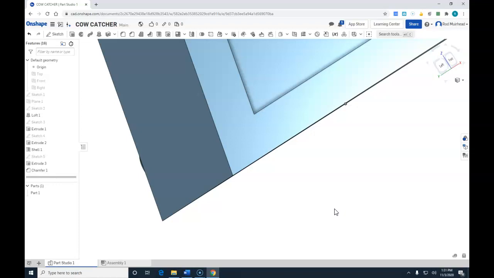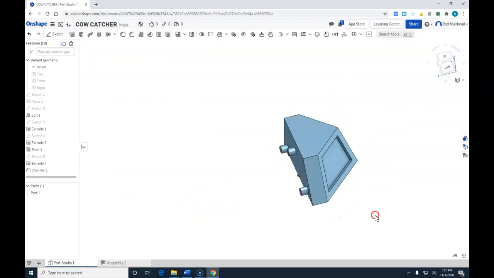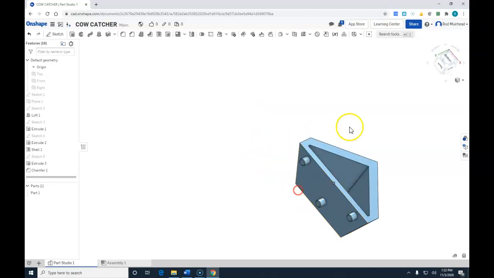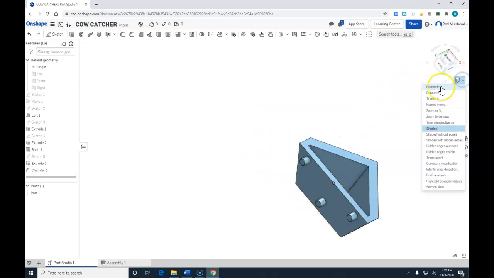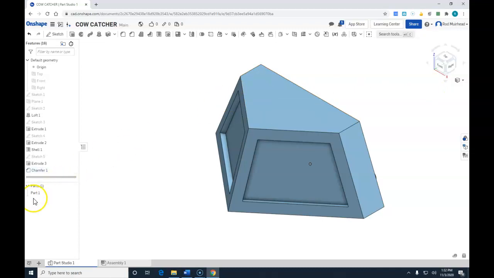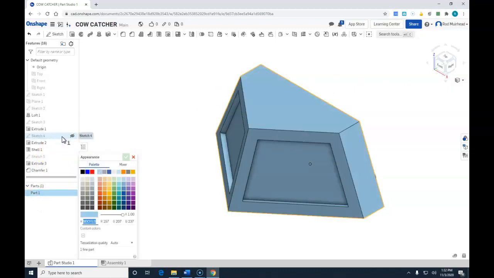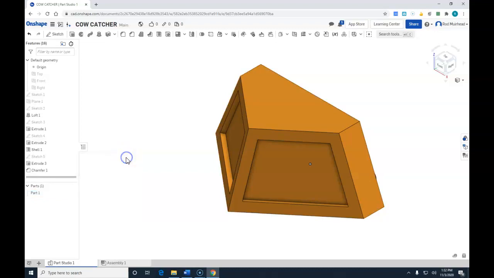So we will zoom out and rotate around. So there is the completion of our cow catcher. So click on isometric. So I'm going to left click, right click, and edit the appearance. I like orange, so I'm going to accept that. And that, ladies and gentlemen, completes the 9th 3D document for our train project.